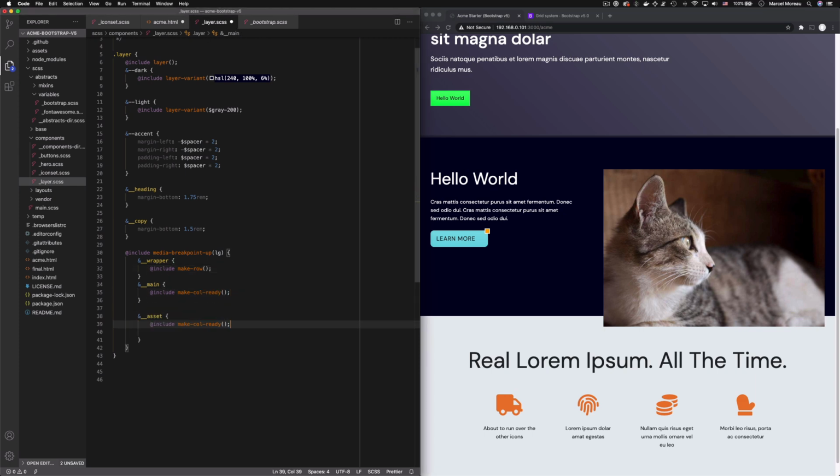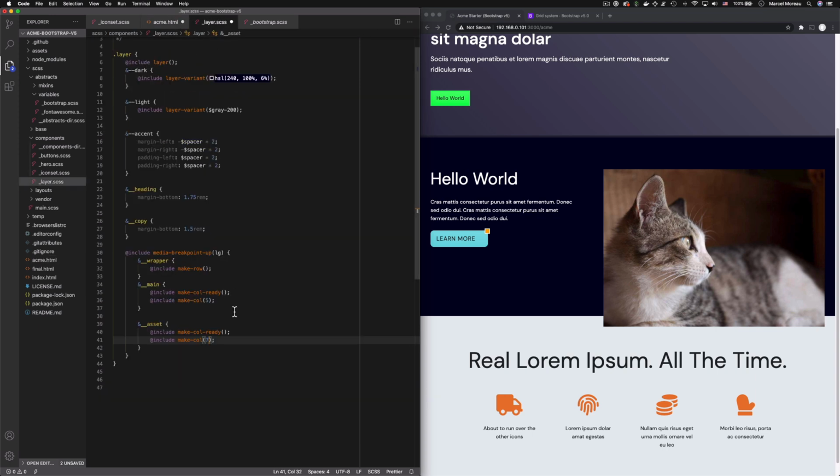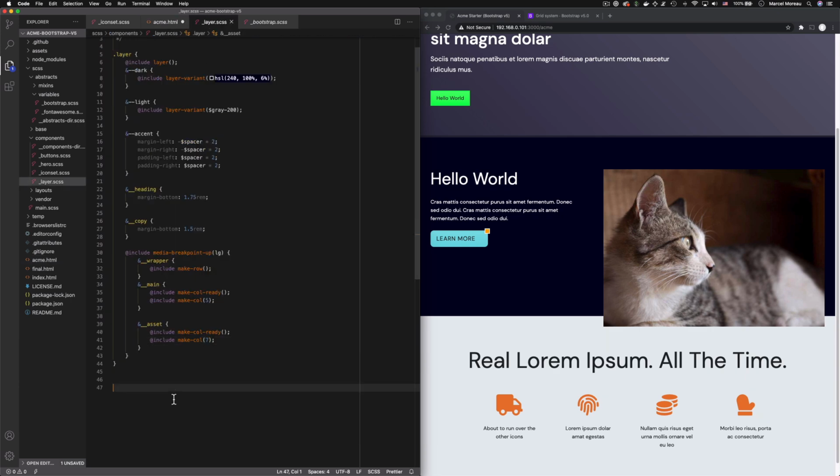We need to make this call ready for each of these elements. And then we need to give it a unit. And I forget the units. What were our units? 5 and 7. Okay, 5 and 7. Save. Let's copy these here because we will need to remember those, and I don't have a good memory.